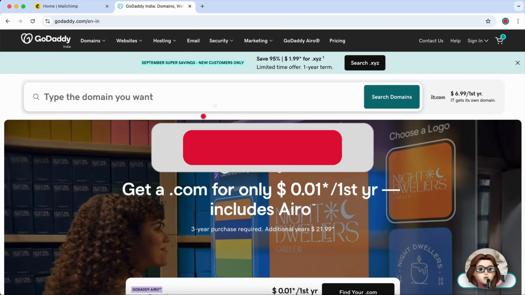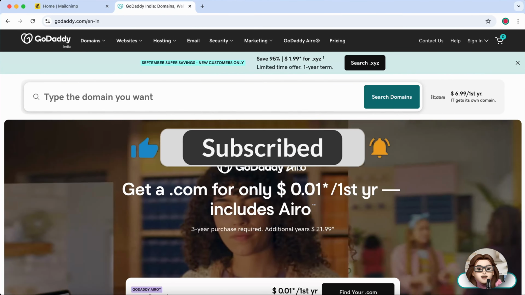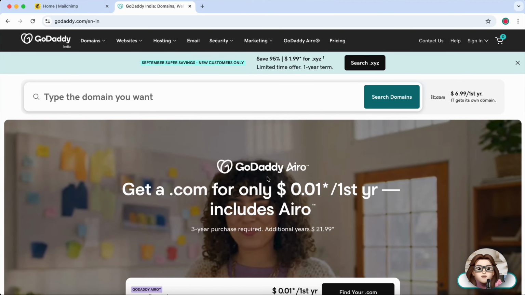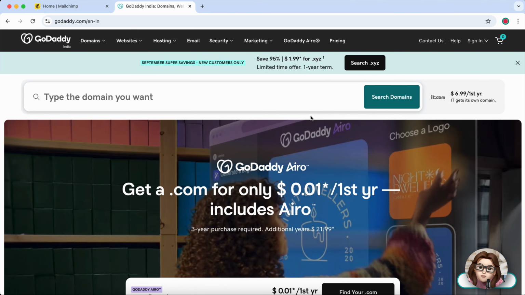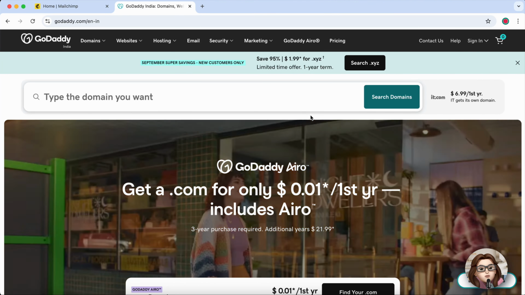In this quick guide, I'll show you how to create a new user in your GoDaddy account. First, open your browser, go to godaddy.com and click sign in at the top right. In the drop down, you'll see the option to create an account. Click that. Here, you can sign up using your email, Google or Facebook account.